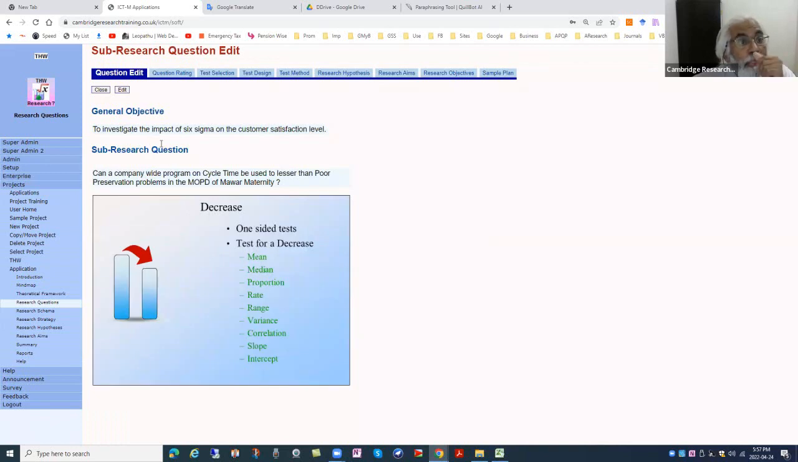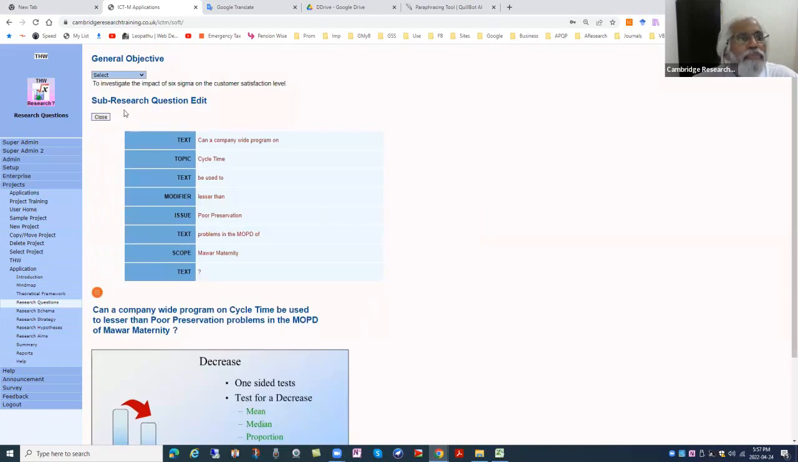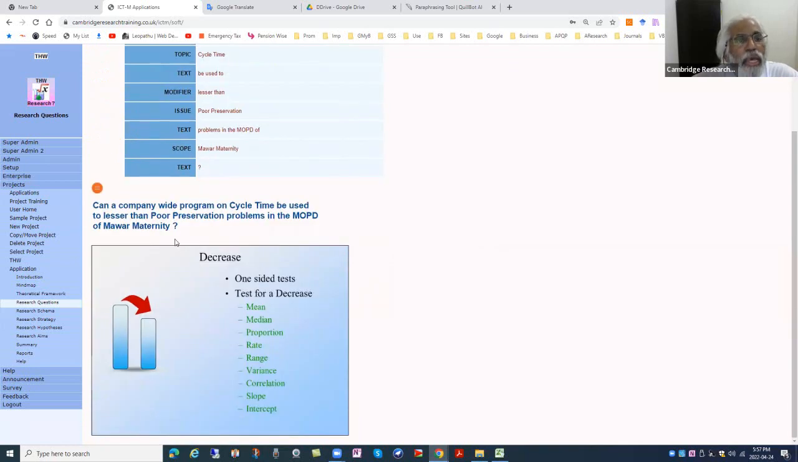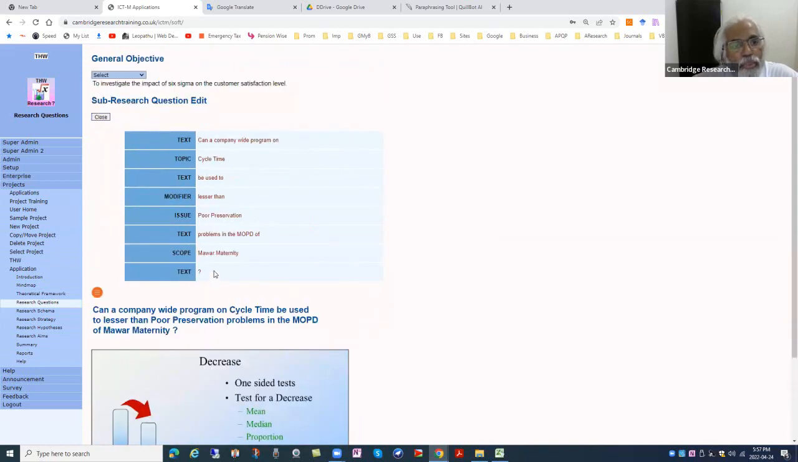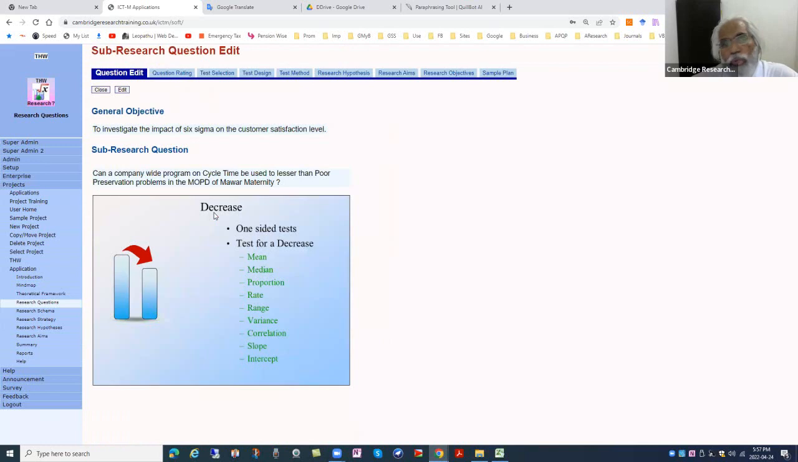This research question is answering the general objective. You remember you have 3 general objectives, so you are answering the first objective. And now this is the research question. When you synthesize the research question, the modifier says less than, so AsterWrite knows what type of test you want to do. You are saying less than, so it must be a particular type of hypothesis. Then you can go to the test selection.